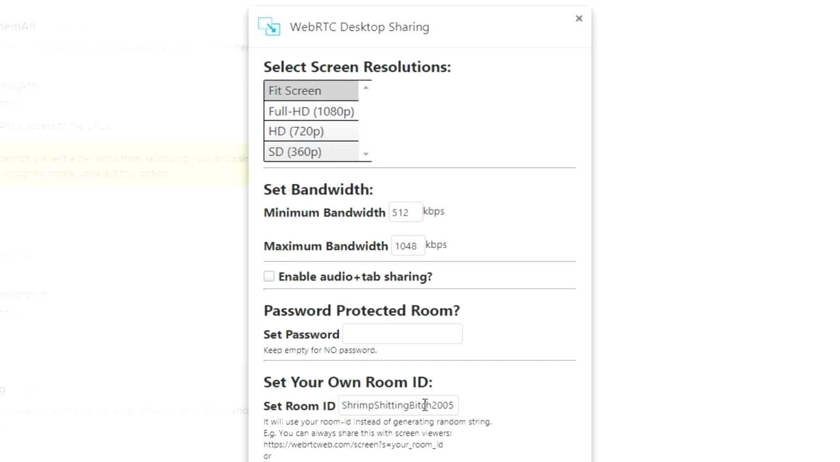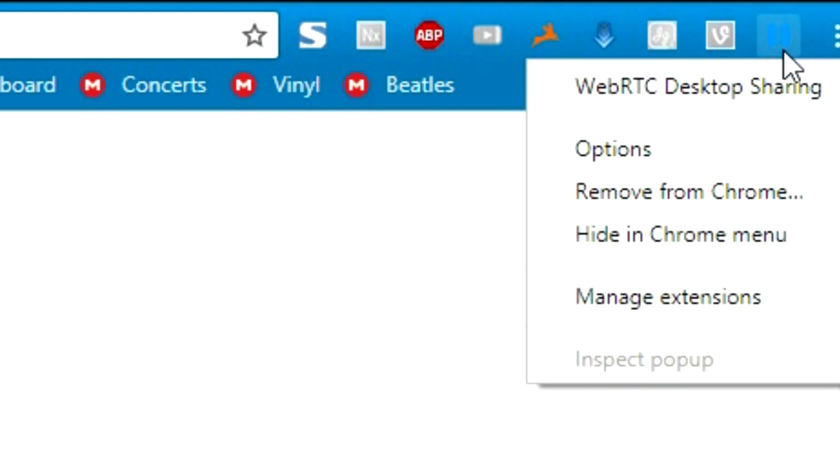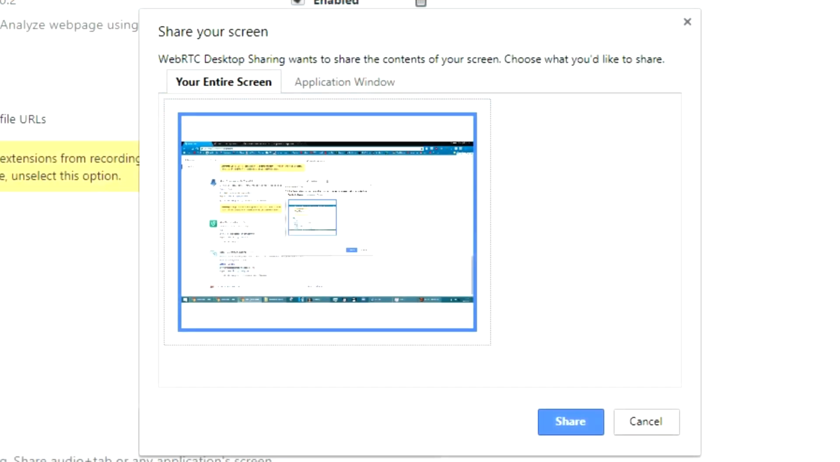You set your own room ID. This is pretty important. You can set a password if you really want to. I never have. I don't really care. But here's what you can do. Anytime you want, the icon will look like a pause button. And you click it, and this shows up.